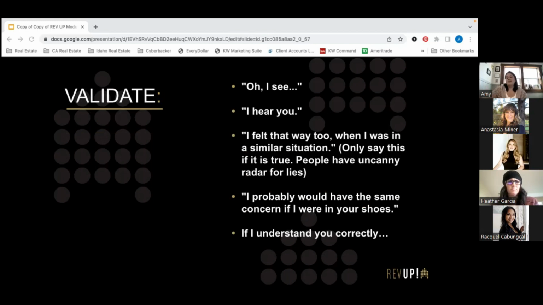I totally hear you on that, right? My parents went through a similar thing in the crash, or we went through a similar thing, or a lot of my friends have that same fear. And now we're going to move into the education, right? So you could go with, I hear you. I felt that way too when I was in a similar situation. Of course, we're only going to say that when it's actually true, right? People have an uncanny radar for lies. And I probably would have the same concern if I were in your shoes.